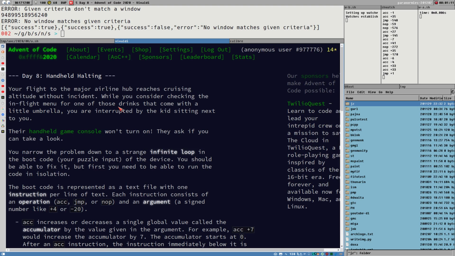Your flight to the major airline hub reaches cruising altitude without incident. While you consider checking the in-flight menu for one of those drinks that come with a little umbrella, you are interrupted by the kid sitting next to you. Their handheld game console, Wikipedia to handheld game console, okay, won't turn on. They ask if you can take a look. You narrow the problem to a strange infinite loop in the boot code, your puzzle input.